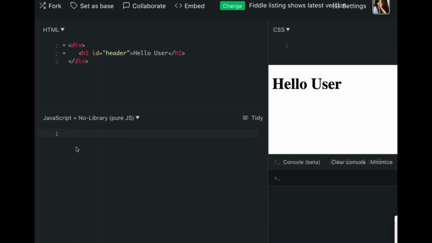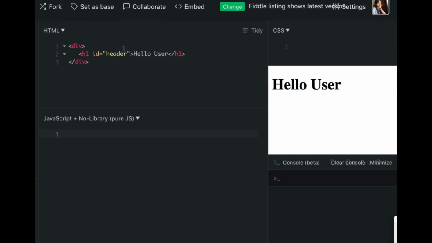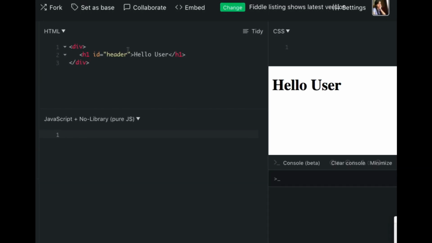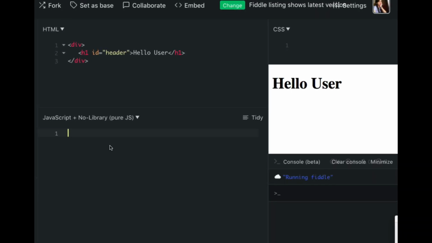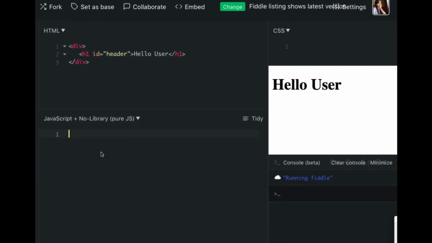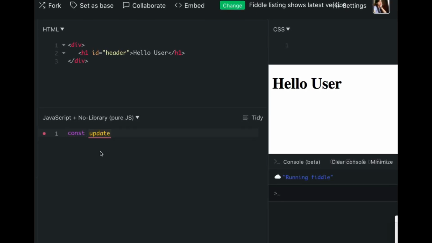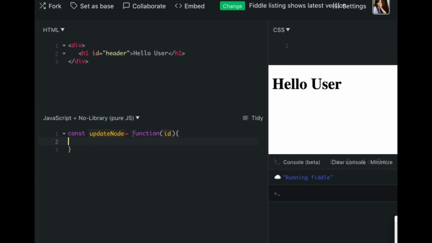So first of all, you need to get the reference of this DOM so that you can manipulate its content. So let me create that. Maybe I will create one function called updateNode. That will take one argument. So function currying is very clear: you have to take one argument at a time. So I will pass the ID which you want to update to this function. My ID is header as of now.